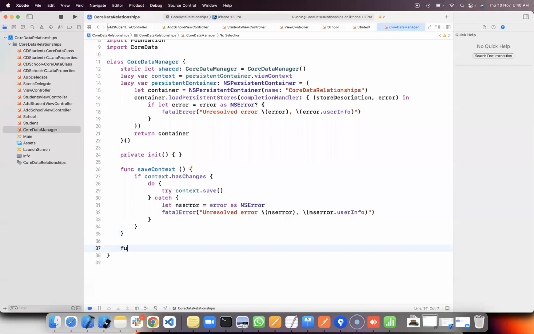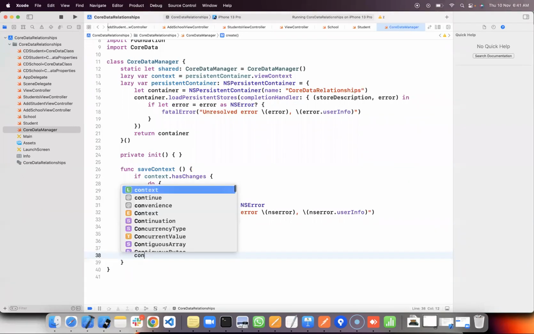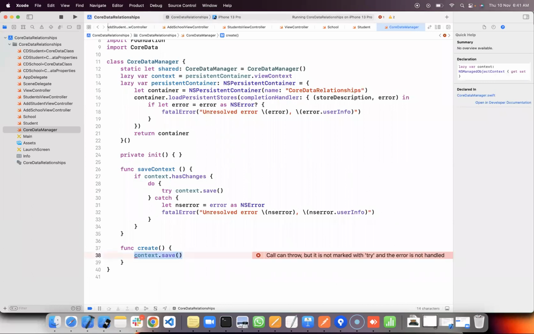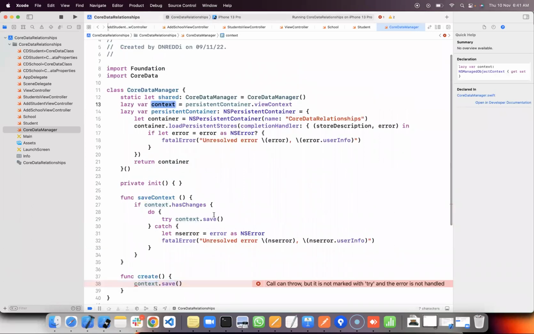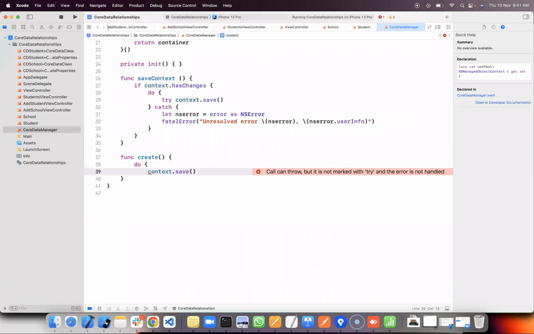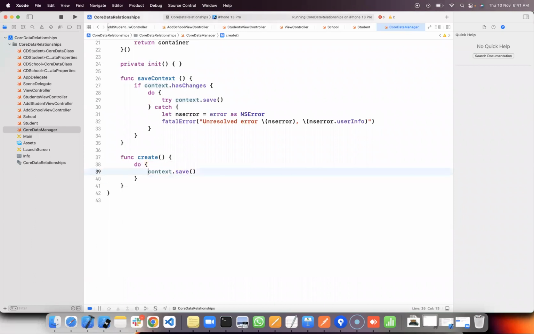Let us have func create. Create is a method which calls context dot save. Basically, saving something. We create the object on the particular context, and we save that. Exception handling we are using here. Why? If there is any error, just display that error here.